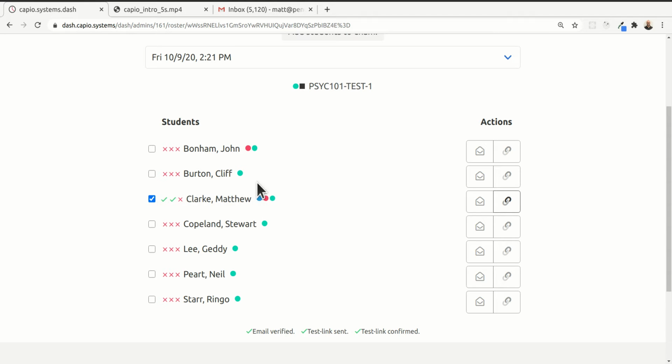And so, if you wanted to do all your students, you would just go through and check these and then click the notification links. And then once you see that all these are green check marks, you would know that you have notified your students.